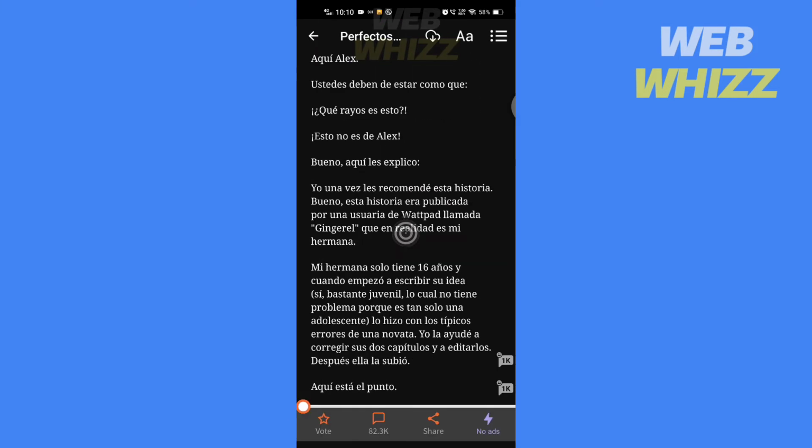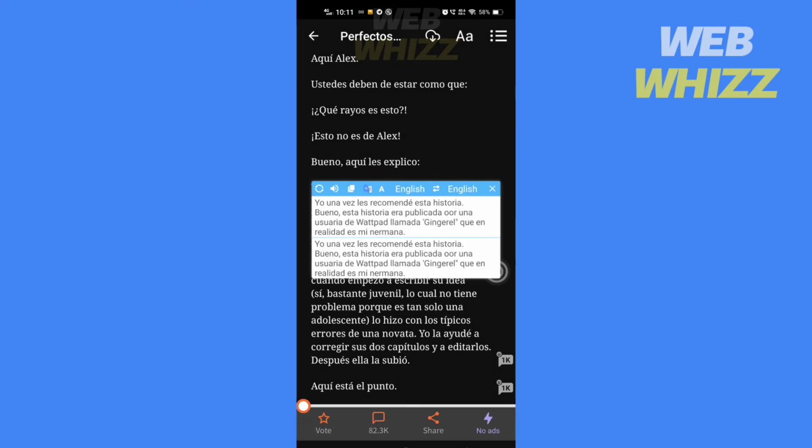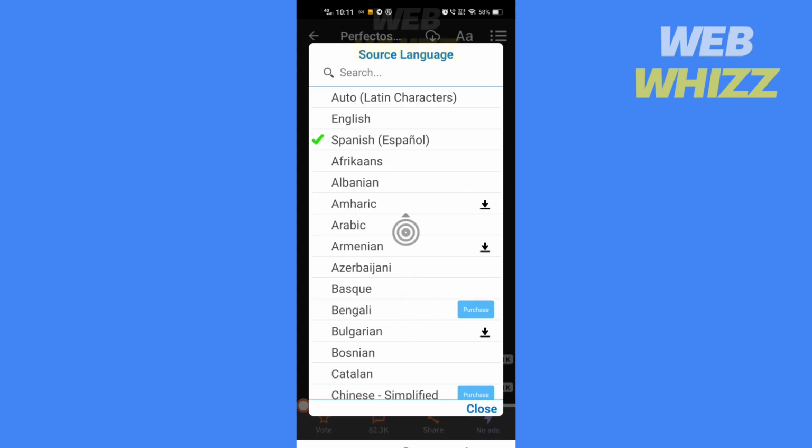To translate the text, move this from where you want to start translating and tap on it. Then press it and drag it to make a box around the text you want to translate. Then tap here and choose which language you want to translate. I'm translating from Spanish, so I will select Spanish.